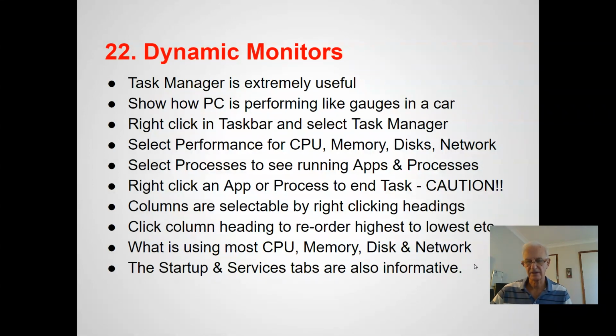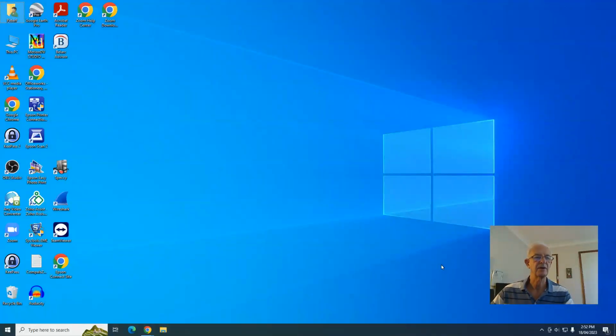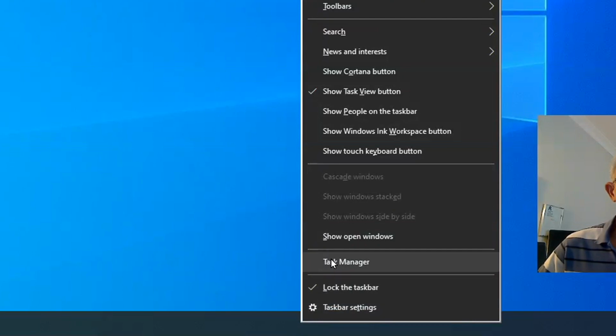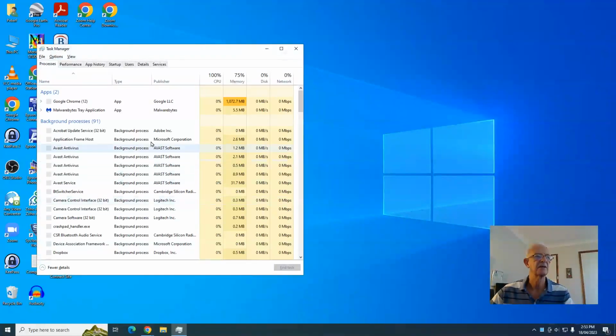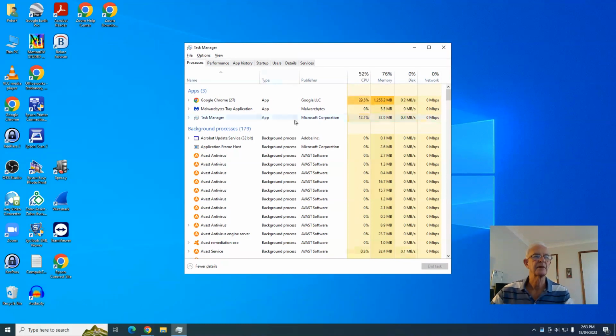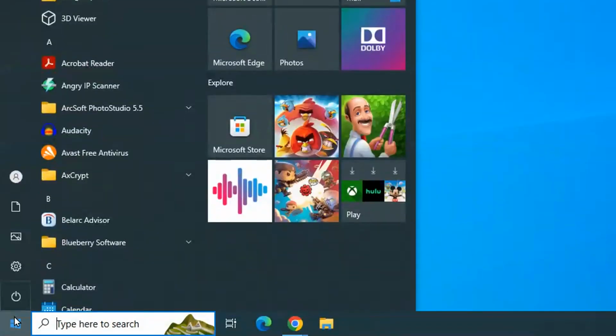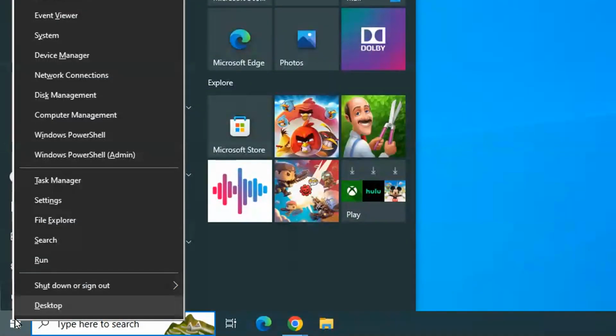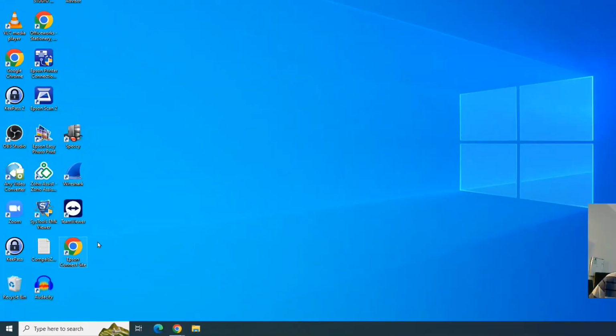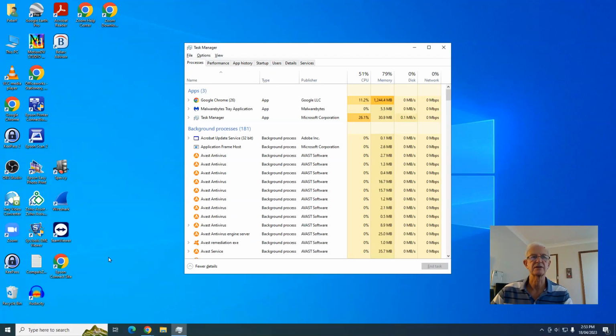Okay, let's go to the desktop and have a look at this. So we'll go back to the desktop. Remember, there are two ways you can get through to Task Manager. You can right-click in the taskbar and then left-click on Task Manager, and that will bring it up. Or, I'll close it again, you can go to the Start menu, right-click on the Start menu and then left-click on Task Manager. Same difference, you get to the same place.